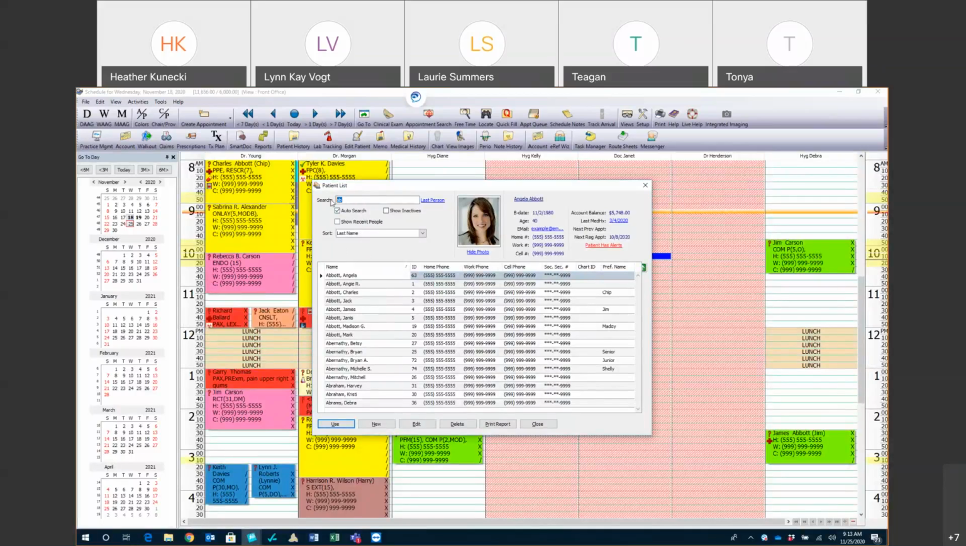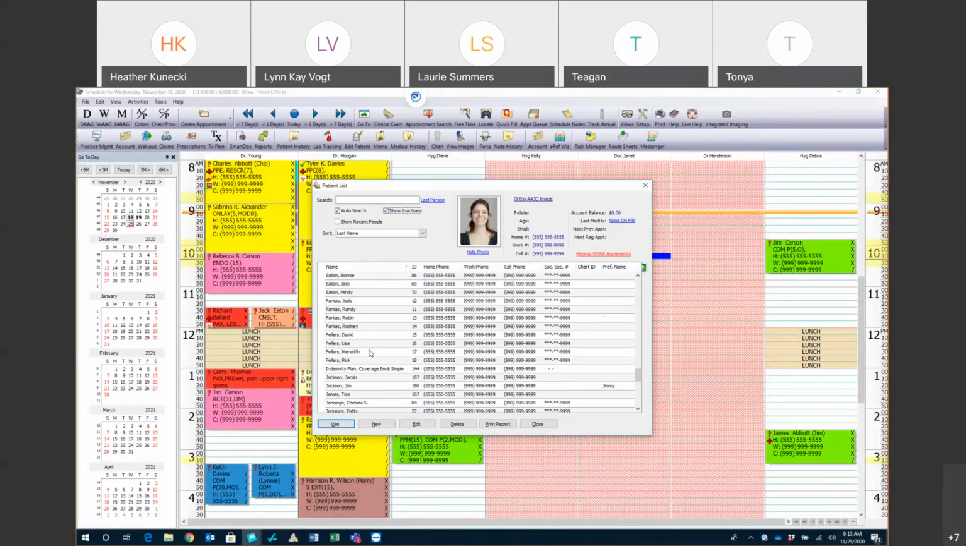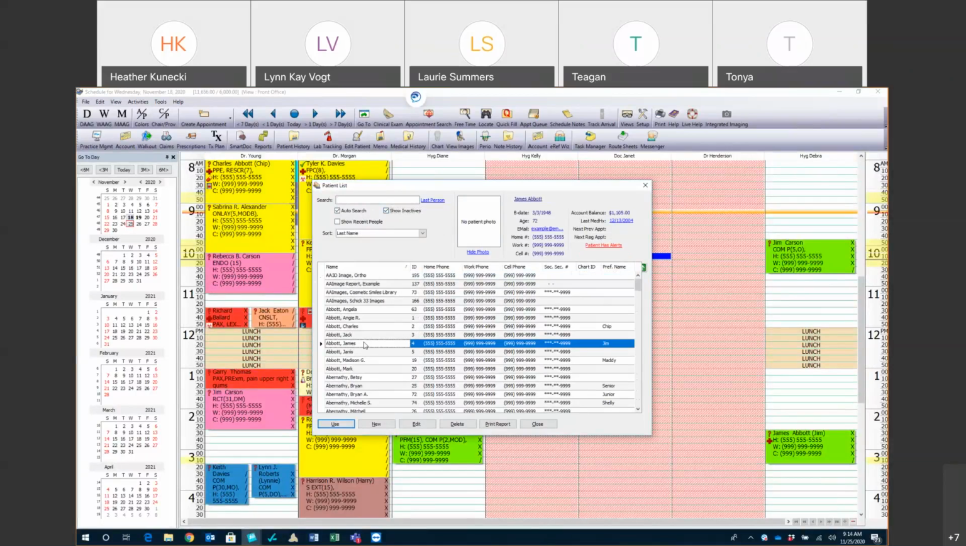I also leave my show inactive box unchecked, because if you have a lot of duplicate patients and you inactivate them, or you have patients that are no longer a patient, they left your practice for whatever reason, and you have show inactive checked, it's just going to make your list way longer. If James was a duplicate patient, I'd see James in this black font. Any patient that's inactivated will be in a light gray font. So that's how you know the difference between an active and an inactive patient.